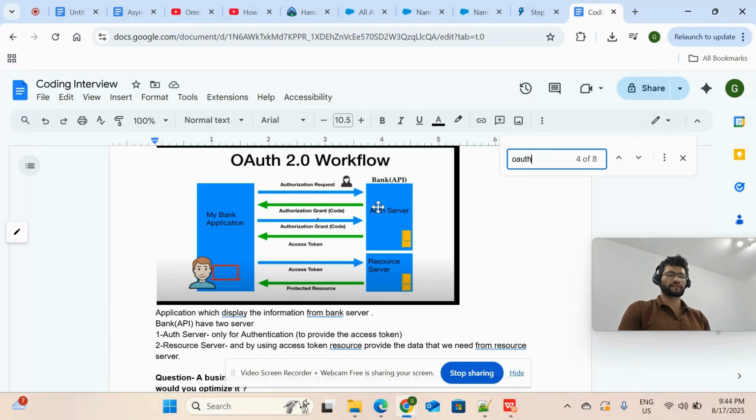That key and secret will be provided by the bank, and you have to send that request to the OAuth server, and that OAuth server will provide you the access token. Once you get the access token, you have to again send a request. Your system will send the request to the resource server, and that resource server will provide you the data that you wanted to fetch. This is how OAuth 2 works.